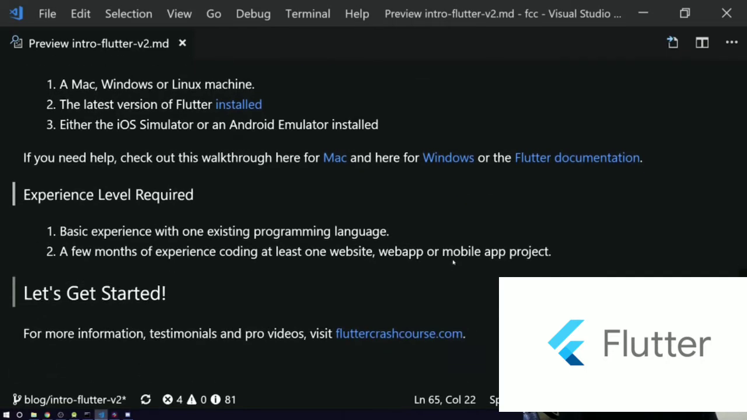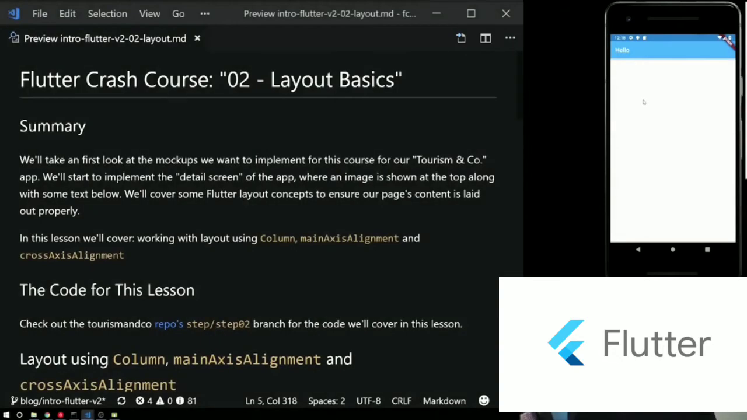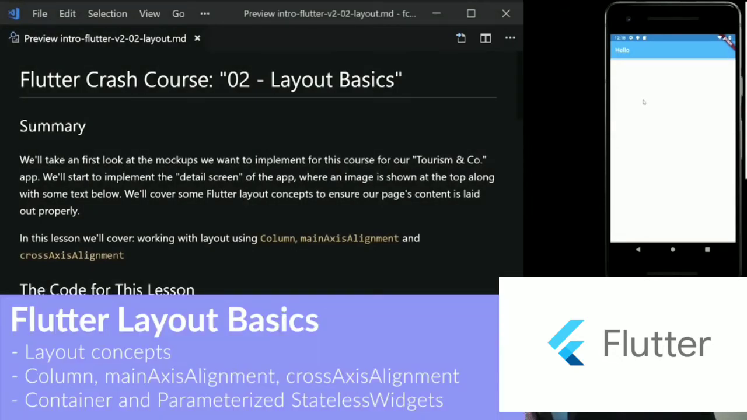So let's get started here. If you want to, again, go see other videos, check out fluttercrashcourse.com, but we're going to now start our first lesson, which is chapter 1, which is creating a basic screen. So stay tuned.